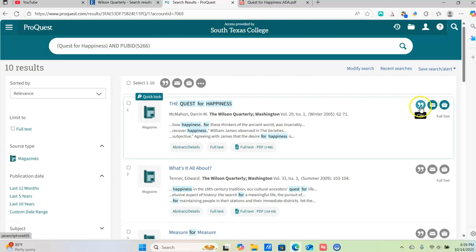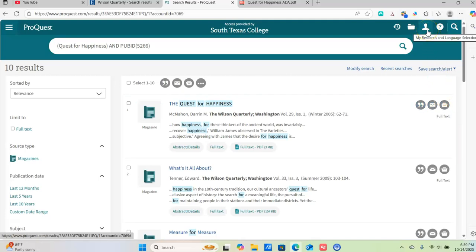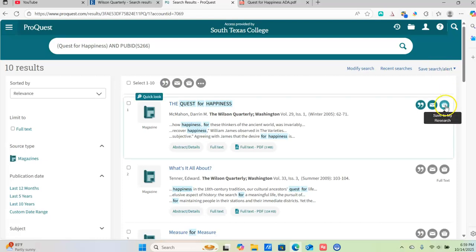There is a cite button over here, a way for you to also email the citation to yourself if you don't want to fiddle with it right now. And there is a way to save your research. I have not used this, but typically when you are saving a search, you'll need to come up here and probably log in so that it's saved.